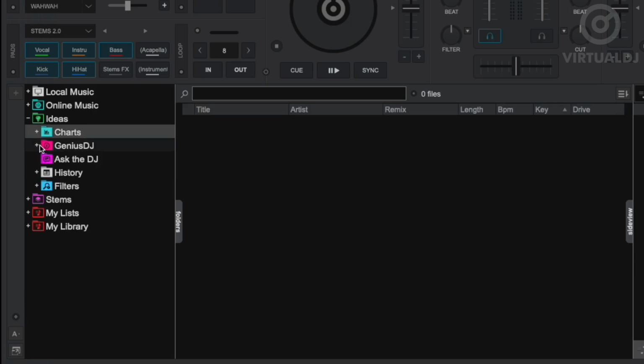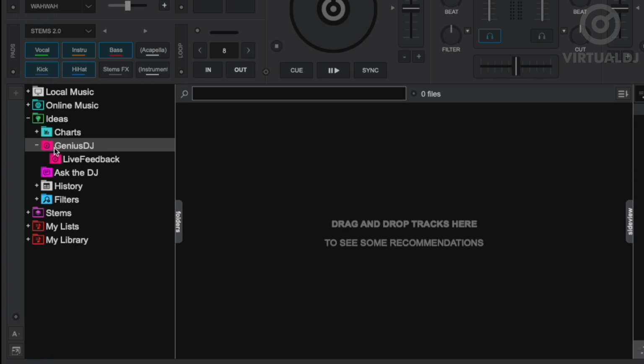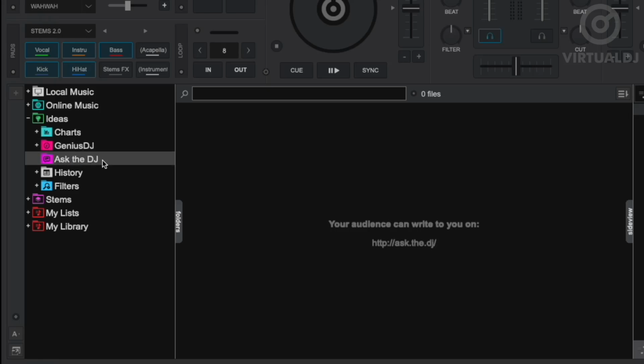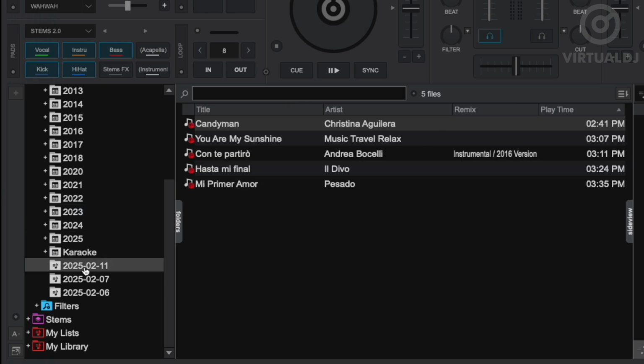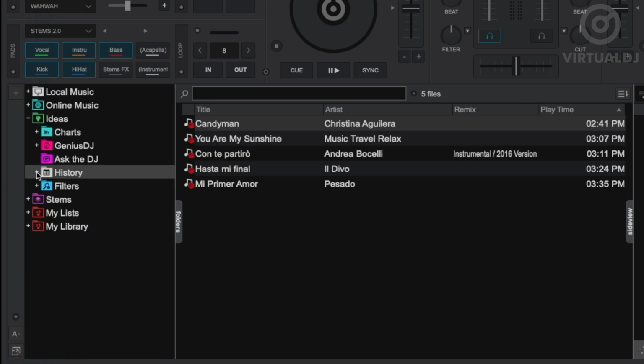The Genius DJ folder offers smart track suggestions based on what thousands of our community DJs play. Simply drag and drop tracks into this folder for ideas. Ask the DJ is an online feature that allows your audience to send requests and comments via any mobile device, as well as adding tips. Below Ask the DJ is your History folder, which contains all of your past events organized by date.